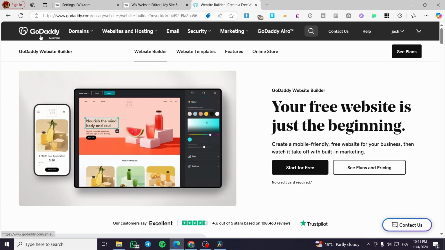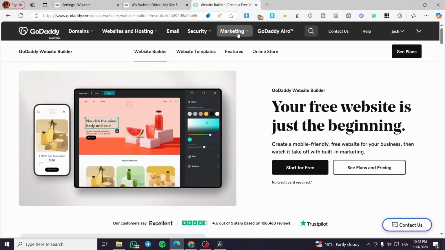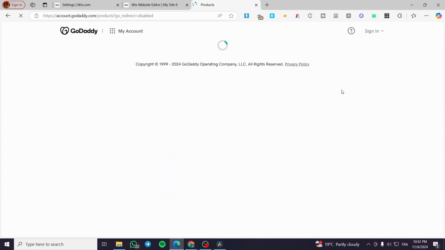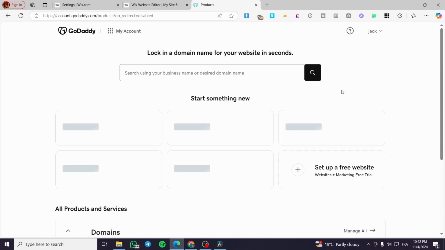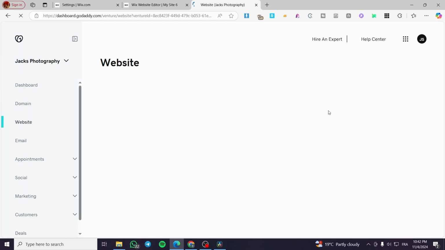The first thing is to head over to the GoDaddy platform and sign in to your account within this platform. Here we are going to choose from the websites and hosting, website builder. Once you have chosen that, you're going to select your account and click on My Products. After that, you're going to see the dashboard of your account. First, you get the websites that you have created. Simply select any of these websites, and then we're going to get the control panel of that website itself.